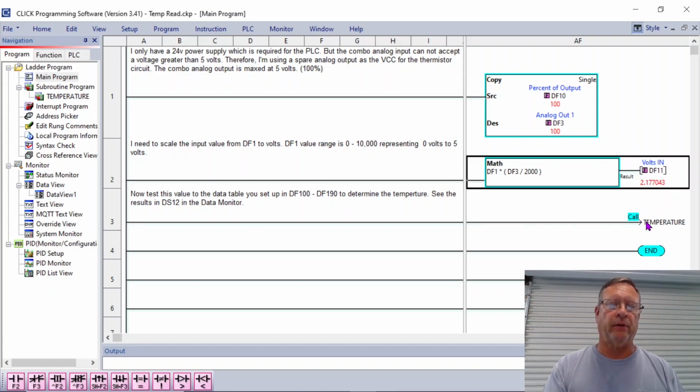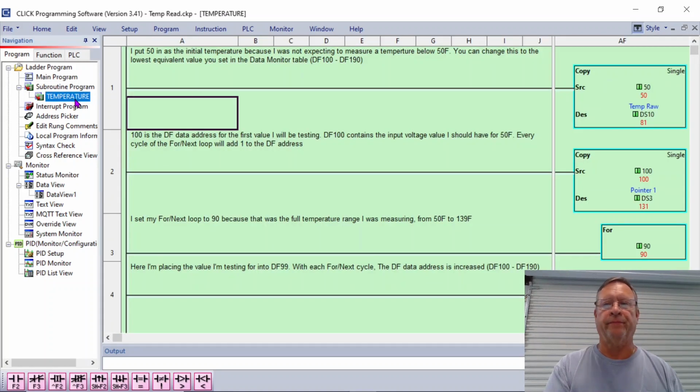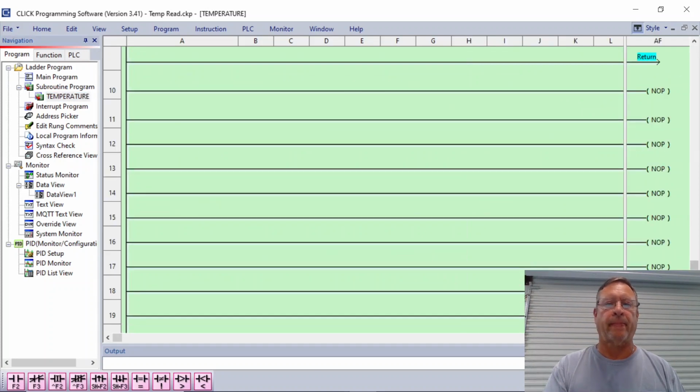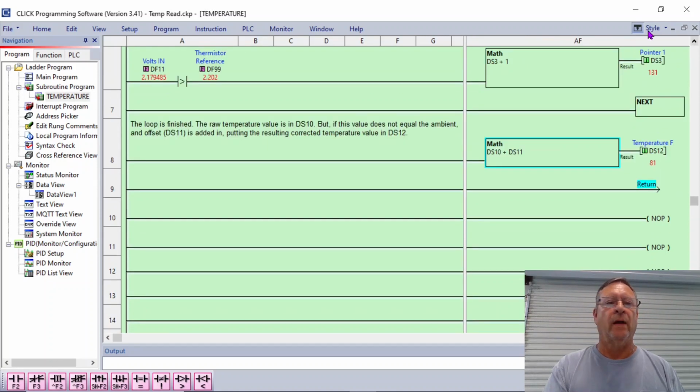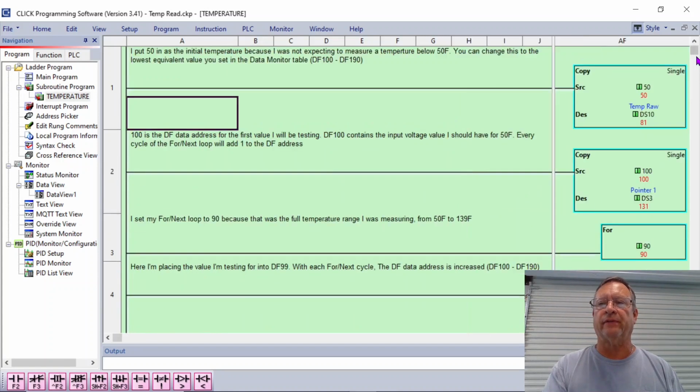So this part of the program is extremely simple. It's going into the temperature subroutine. Before the return, I have 8 command lines, or 8 lines of instruction, and that's all. So the program is not very difficult.